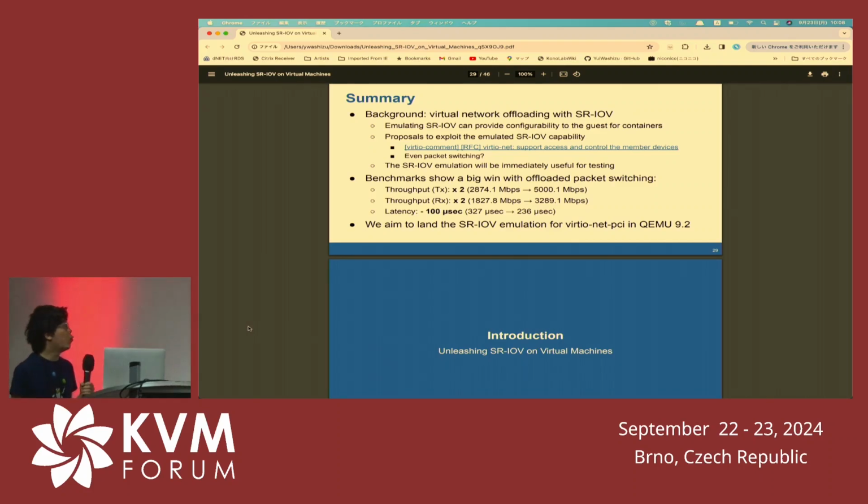And now our benchmark showed a big win with offloaded packet switching. That is a simulated environment, so the host configures the packet switching, but still we can show some numbers, and it showed double throughput and latency reduced to a third. And we are working on adding SR-IOV emulation for multi-tenant, and I hope this will land in the next version. Yes, so that's all.